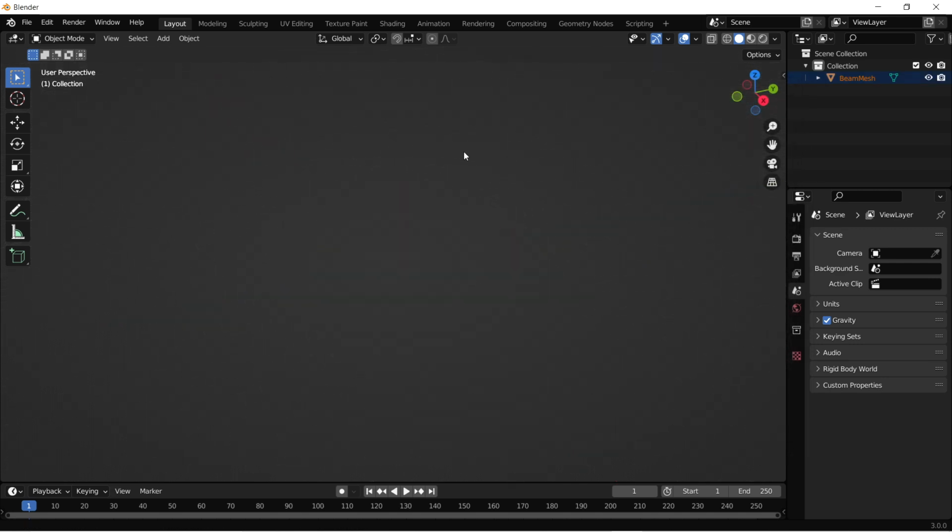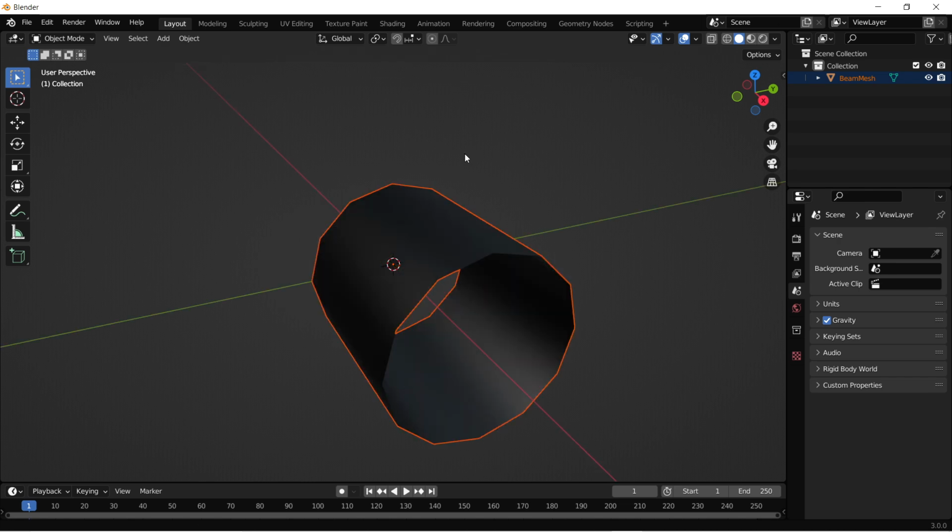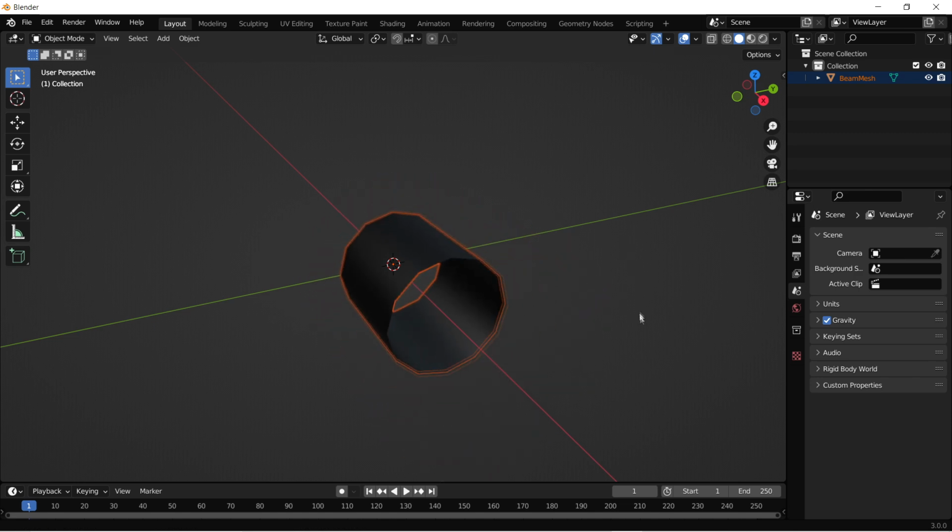Now, if I zoom in Blender, I see that it's really, really tiny. Now, zooming in Blender is pretty easy. I'm just holding Control and clicking and dragging my middle mouse wheel.